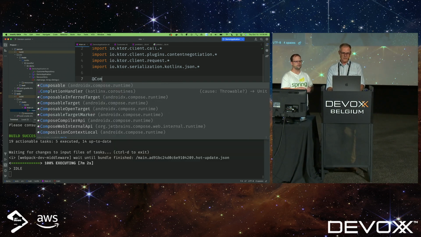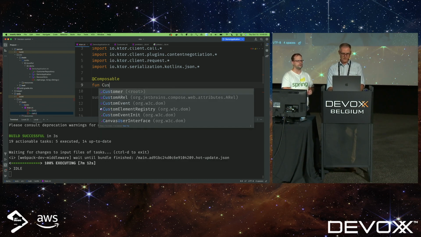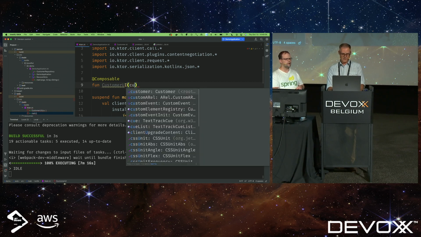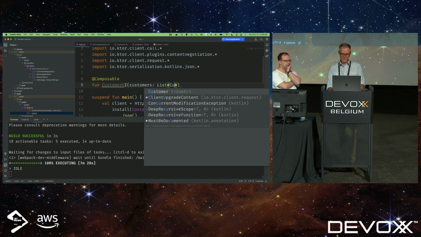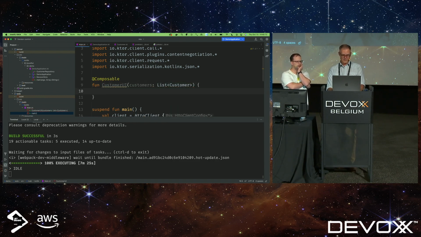So I'm going to use something called Compose, and Compose allows us to create UIs for Android, and then JetBrains took it and made it so you can build desktop and web UIs as well. But let's call this customer UI. This is going to take customers, which is a list of customer. And then what we're going to do in here is build our UI. It's going to be very basic here.